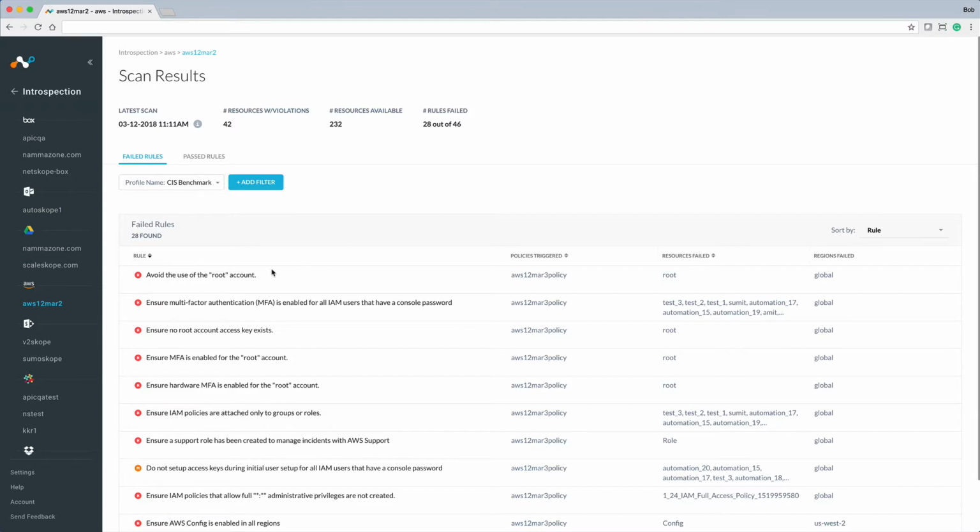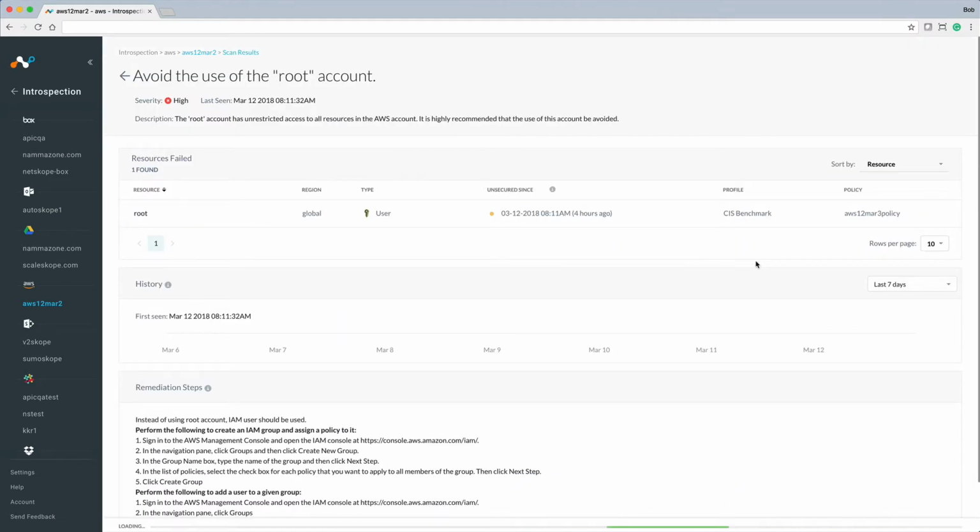Now, if we click into one of the rules, we get recommended remediation steps that you can perform. And upon successful completion of the remediation steps, this particular rule will move from failed to passed after the next scan.